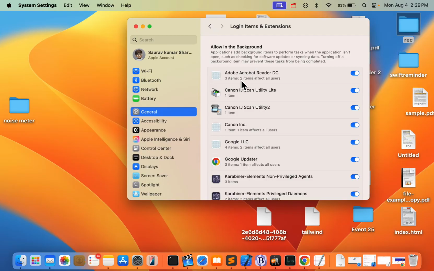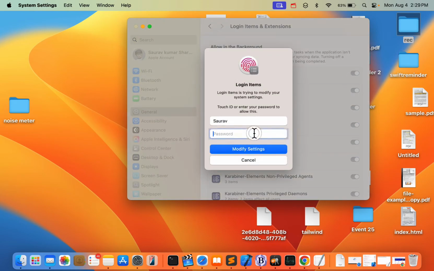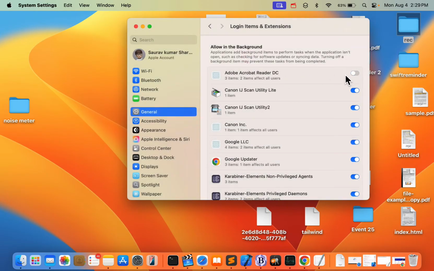In my case, it's not installed on my system. In your case, you will find it here. Just turn off Allow in Background. Enter your passcode if it is required. And once you have turned it off, restart your system.